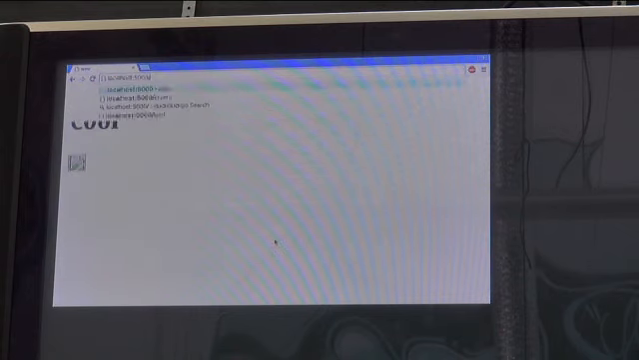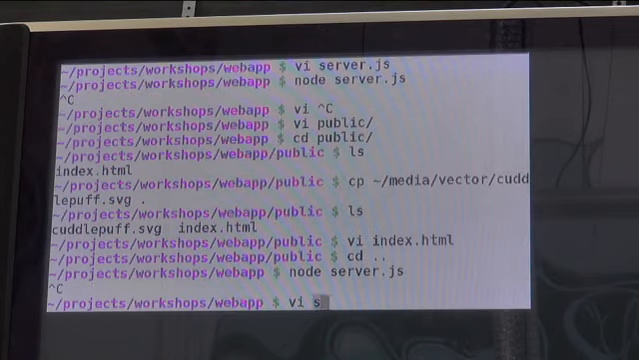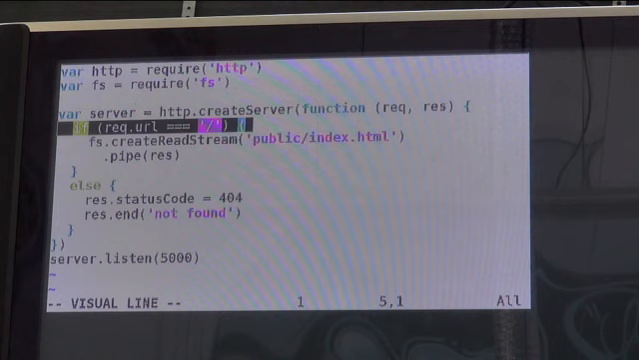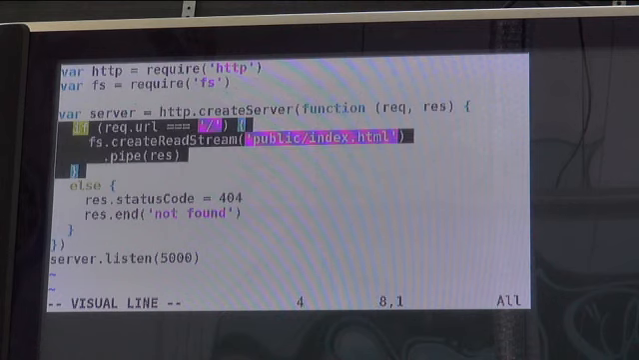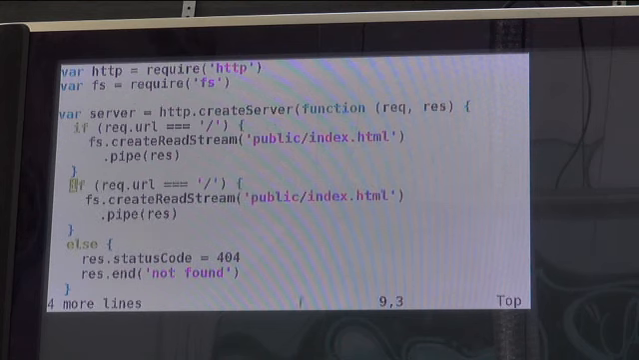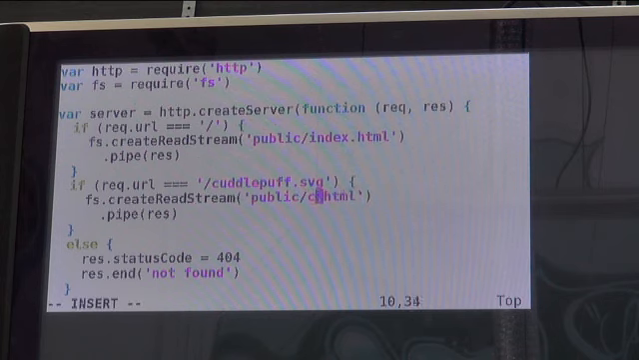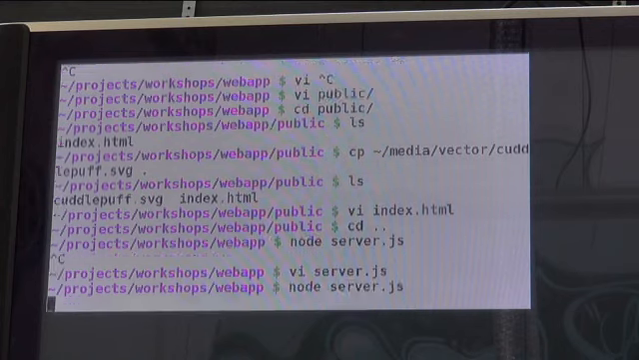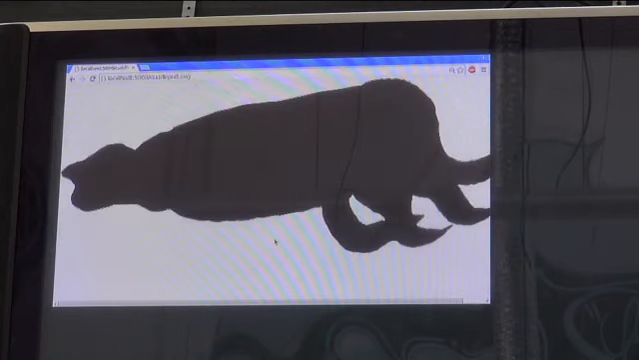Right? Because if you go to cuddlepuff.svg, we get the message not found. This is because in our server program, we're not handling what happens when you go to /cuddlepuff.svg. So we could basically copy paste this whole chunk of text, and I'll do that for you right here. So cuddlepuff.svg, cuddlepuff.svg. So if I rerun the server now, it works.